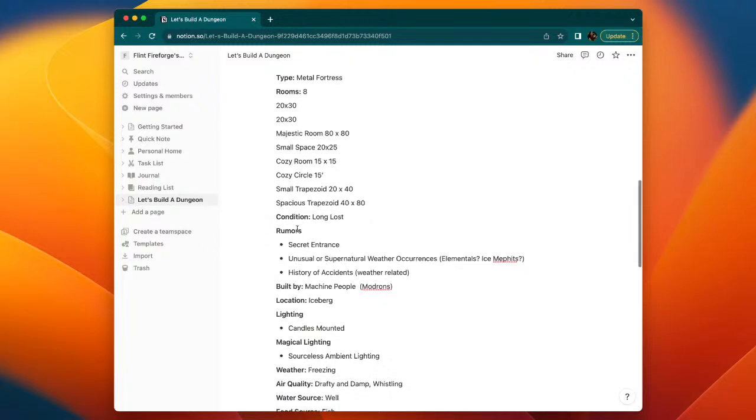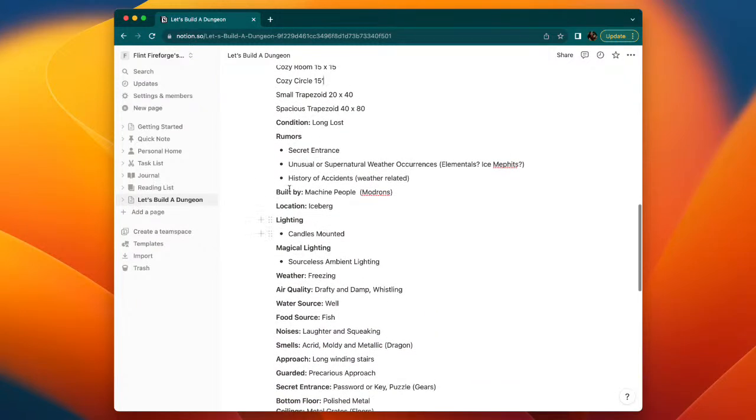These are the rumors that are surrounding this place. There's a secret entrance. There are unusual or supernatural weather occurrences, which I put as elementals or ice methods. You'll see why that's the case here in just a second. It has a history of accidents in the area, which I'm going to say are weather related.